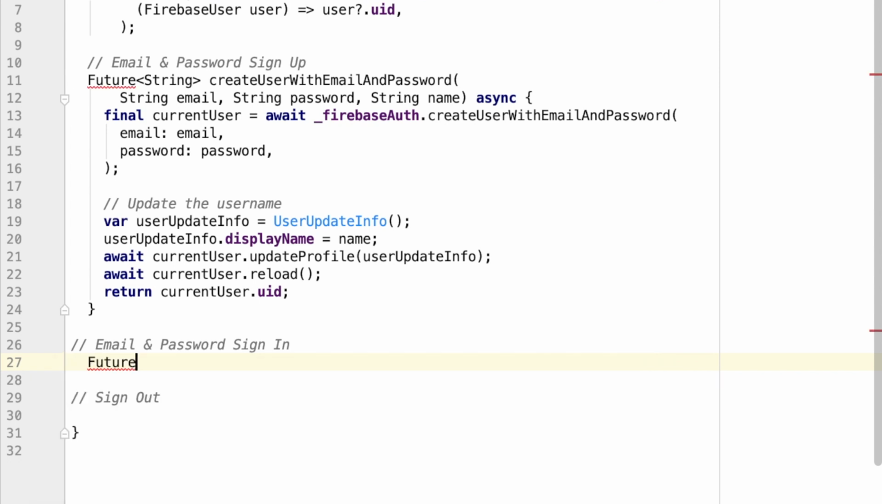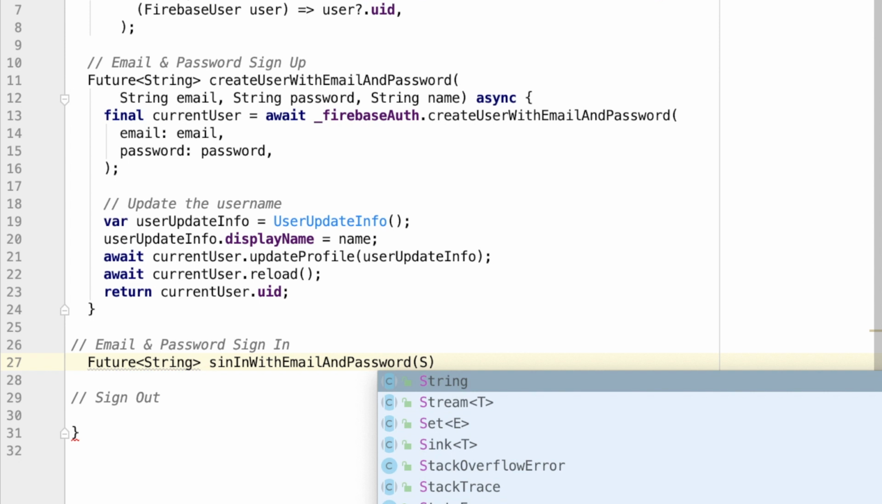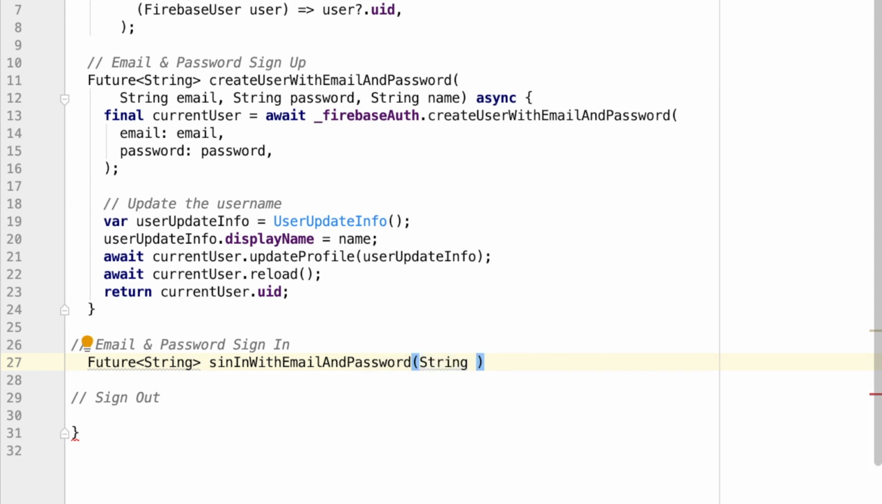Still going to use the future. We'll still return a string. This one is going to be sign in with email and password. Again, we're just reusing the same naming conventions that Firebase uses. And this is not going to take the name. It's just going to be the email and password. And this is also going to be asynchronous.